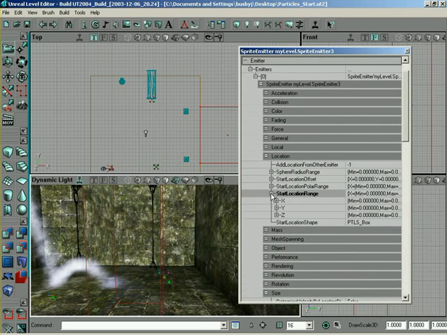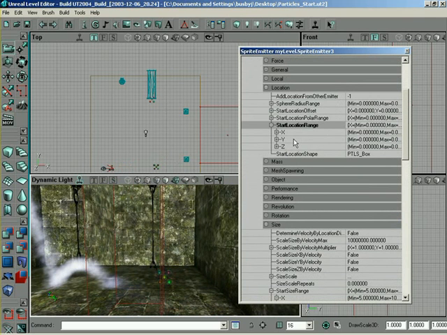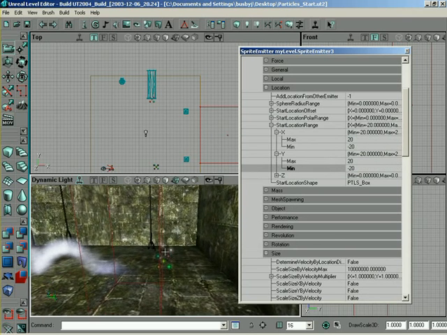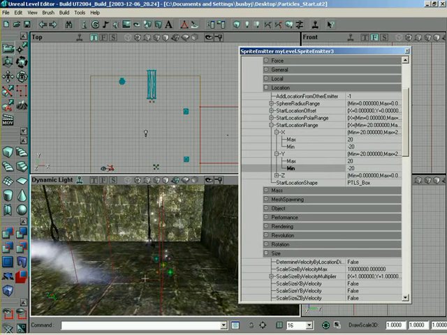So if we come down to Start Location Range, we can define a square area or a box. In this case, we just want it to be a 2D plane, so we'll just leave Z set to 0. Inside of here, let's say we wanted a 40 by 40 square. The max is going to be 20, min is going to be negative 20. For Y, same thing, 20 and negative 20. That makes sense, right? So with that, check it out. Now we're emitting from a 40 by 40 square.